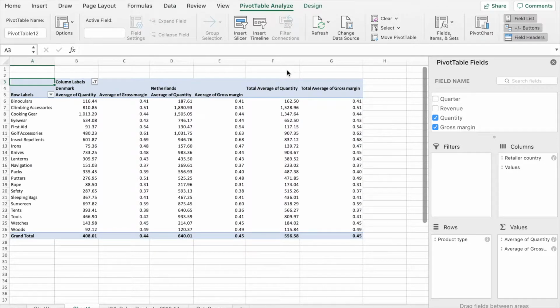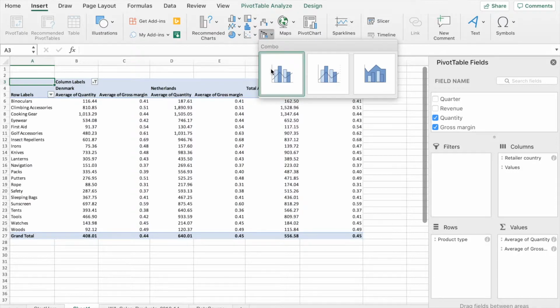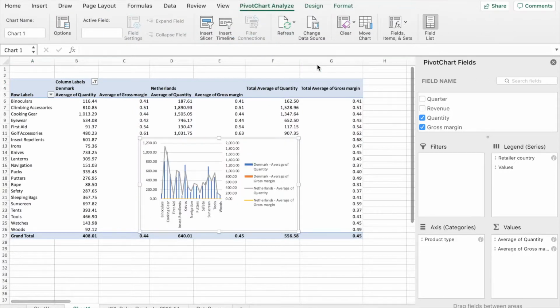So now we need to create a custom combination chart for this data. So what we're going to do with that is we're going to select insert up here, and then when we do that, we're going to come over to the chart section over here, and we're going to click down here on this drop down button, and instead of the cluster column with the line, we want the line on the secondary axis. So we're going to click that, and now the chart's going to come up with our data, Denmark, Netherlands, the gross margins, and the quantities.